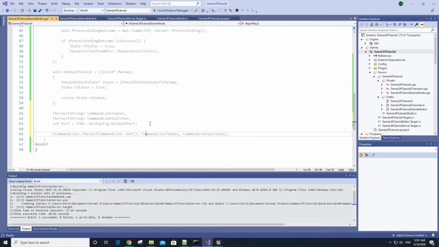So before I move on, let's go over what command line tokens and switches are. Let's say we start our server process in the command line by running this command: GameLiftTutorialServer.exe token -port=7777. Command line tokens will be all the space delimited strings. So for example, GameLiftTutorialServer.exe, token, and -port=7777 would all be tokens.